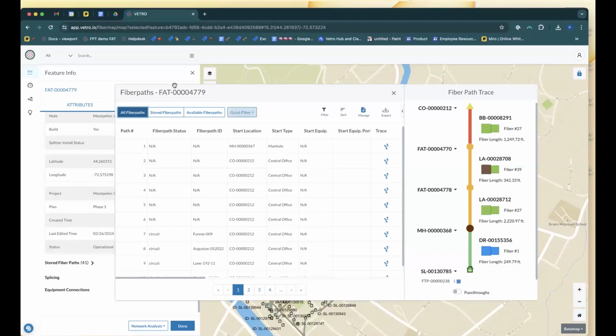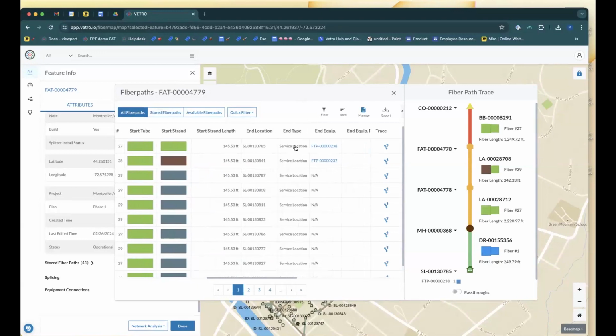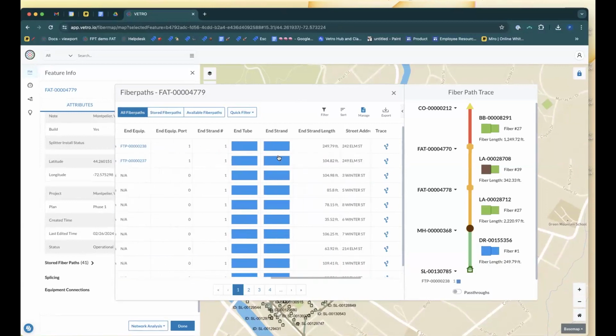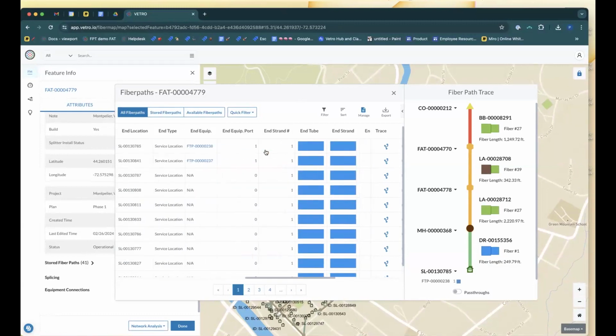So what I can do, right now I'm looking at all the fiber paths, but I can use this quick filter to say, show me all the fiber paths that are currently ending at a service location. So these are all service locations that I've completed my splicing to. All of these service locations have got a plan for splicing, and there might not be circuits, but I can still export this. I can still export this to a splicing crew or to a maintenance crew to show them all of these customers are served using these particular fiber paths.